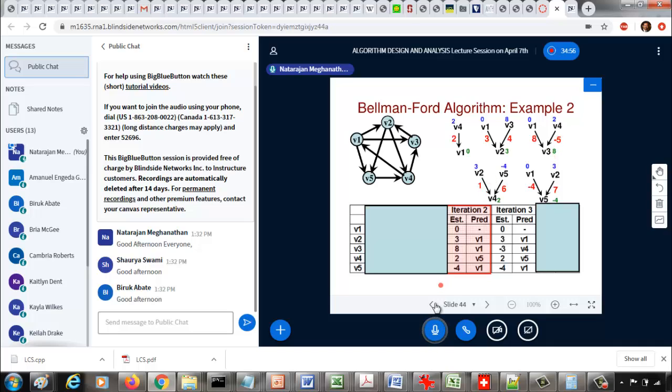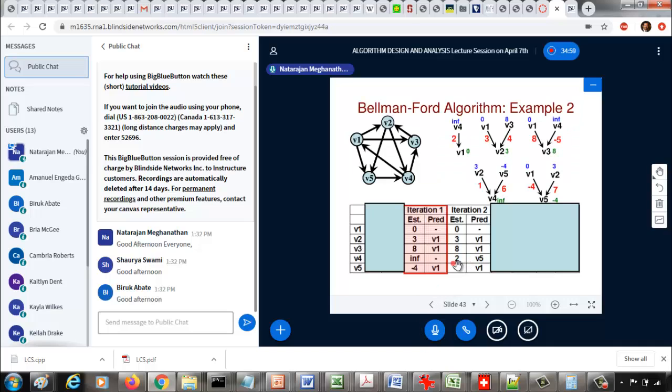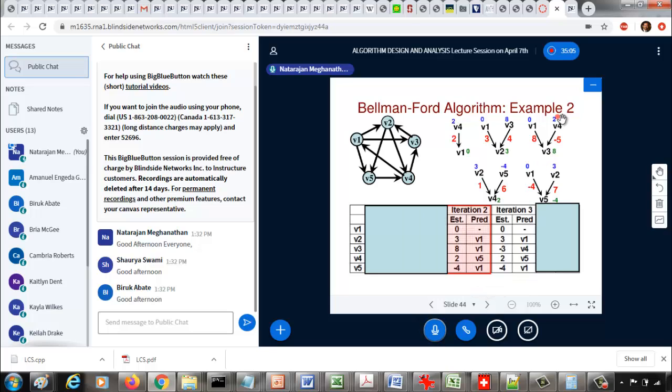So you see here, that's what I mentioned. For v4 we are learning a better path. Instead of infinity, a path of weight 2. So using that new path weight, we are trying to see if we can reduce the path weight for some other vertex, which is v3. So 2 plus negative 5 is negative 3, less than what we know currently for v3, which is 8. So make negative 3 the estimated path weight for v3 and v4 the predecessor. So instead of v1, the predecessor now to reach v3 is v4.